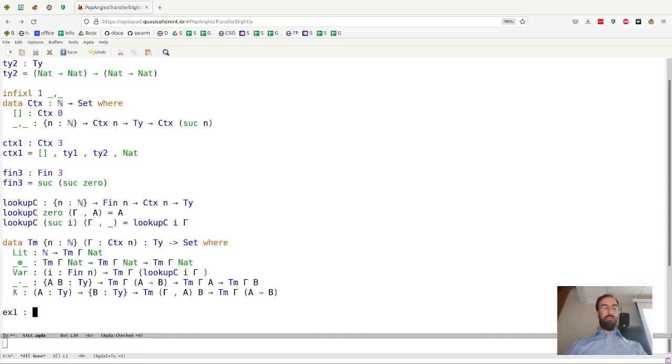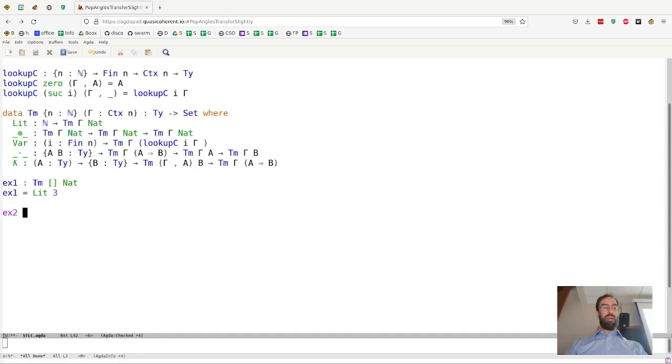So, let's write down some terms. Let's make some term in an empty context that has type nat. So I could just say, lit 3. That should work, right? Or another term that has type nat would be, you know, I could apply a lambda. So the lambda that takes a natural number and returns. So I'm going to write lambda x dot x applied to 3.